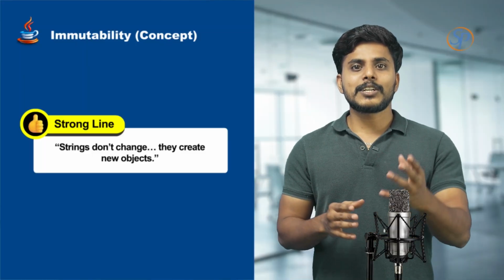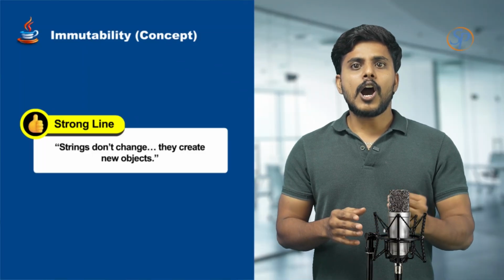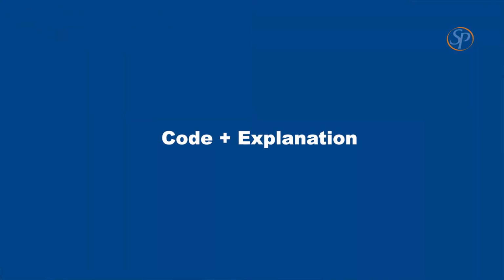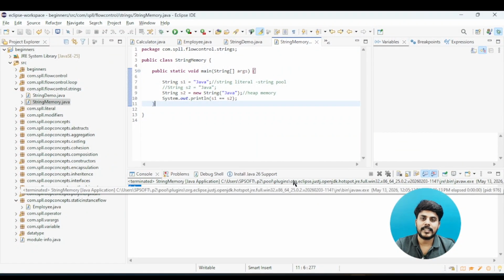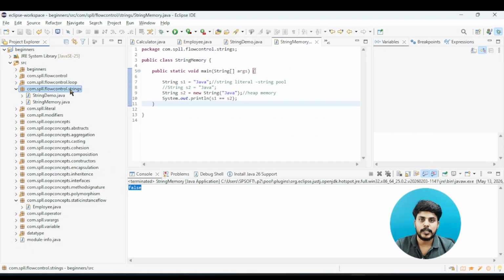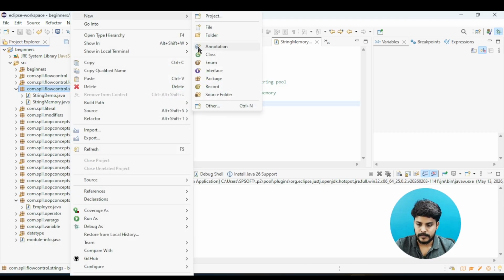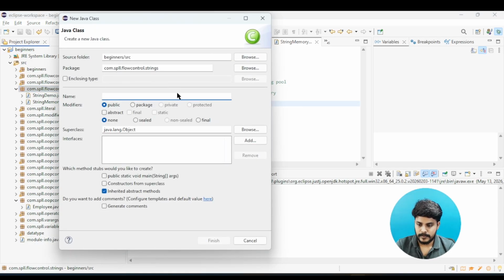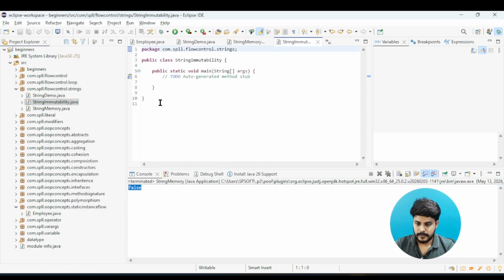Now let's see this in code and observe carefully how new objects are created. Now let's create a new class, string immutability. And check on the main method and click finish. Now we will see the immutability. I will create a string.